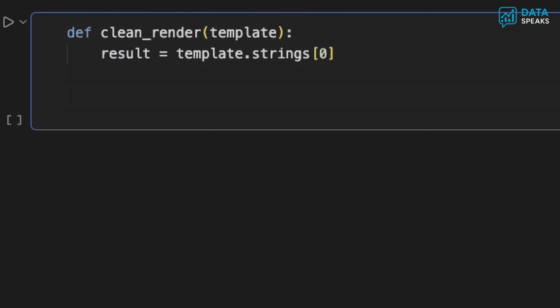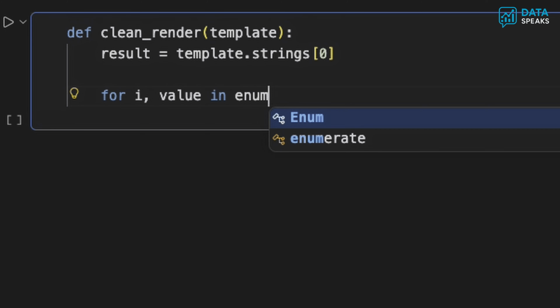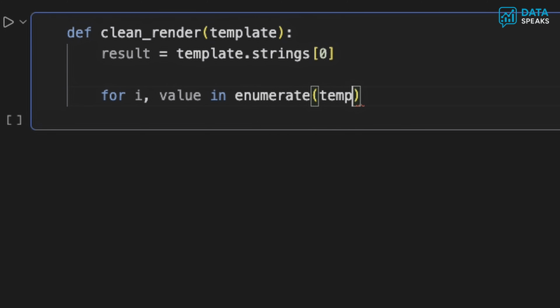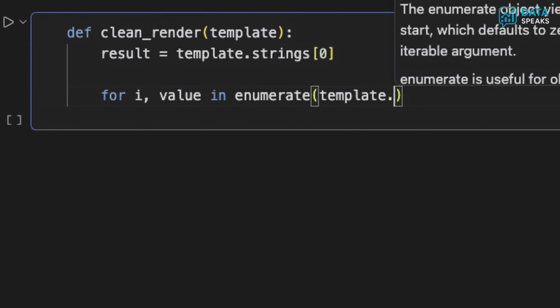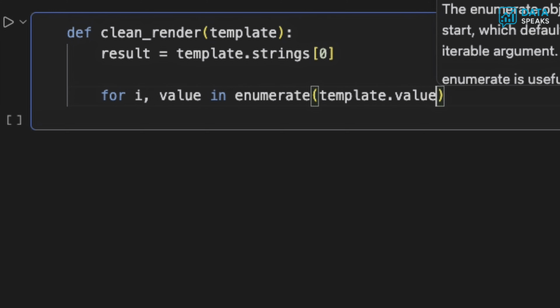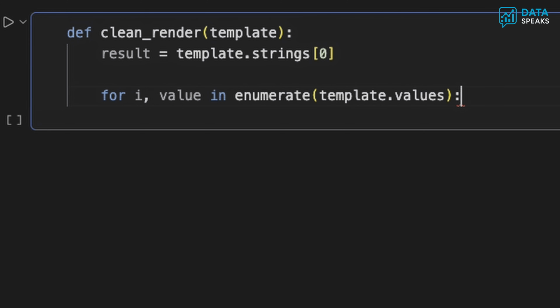Now, what I will do here is write a for loop. I will say for iterator and the value in enumerate, and I want to enumerate the template.values. The basic idea here is I want to go through each of those values. I will do enumerate, so index and the value.